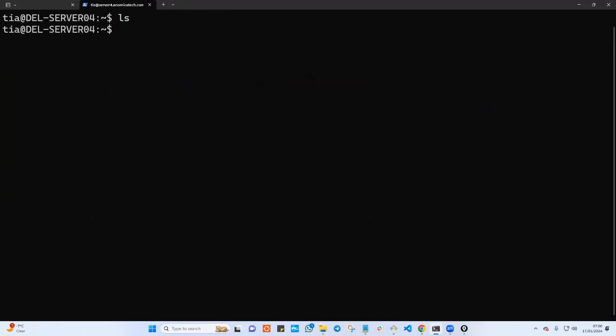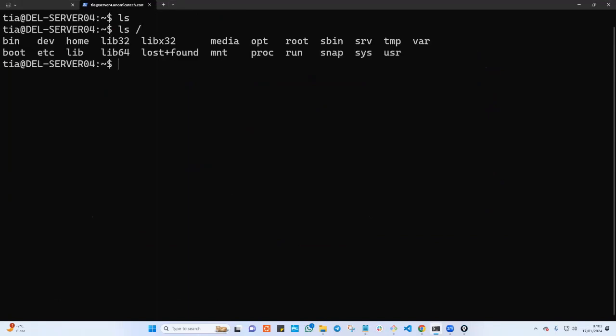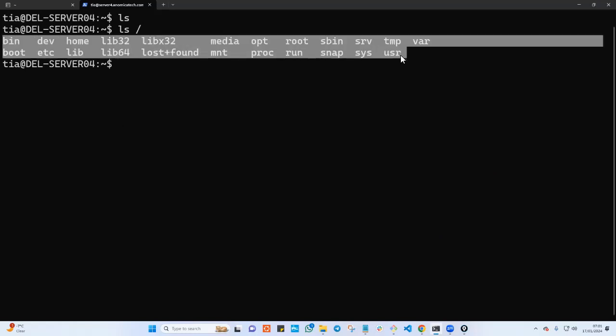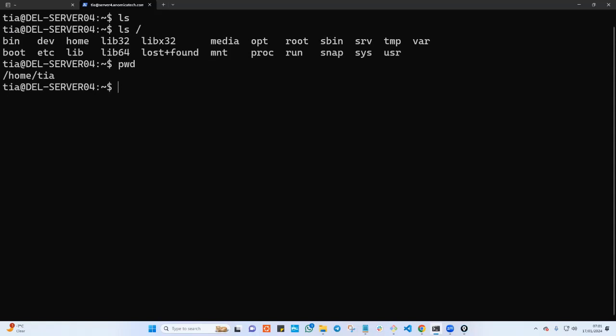Now, ls here, as you can see, if you say ls and then /, this is what we call the C drive also in Linux, which is the root file system in Linux. These are all the directories that we have under the root file system. But what do we have in our home directory? This is a user home directory. Right now, I basically logged in on this server as user tier. As you can see, my home directory is /home/tier.